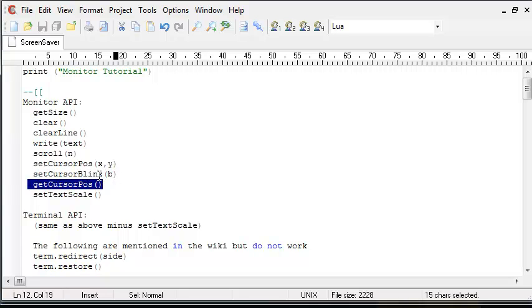Get cursor position will just give you an X and a Y of where the current cursor is. And set text scale. This one takes a value from 1 to 5, 1 being the smallest text, 5 being the biggest text. At 5, you get 1 line per monitor block.